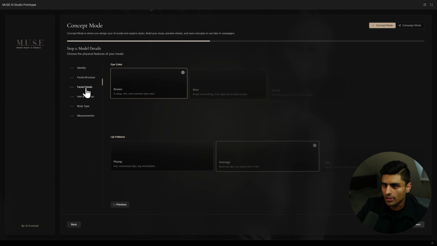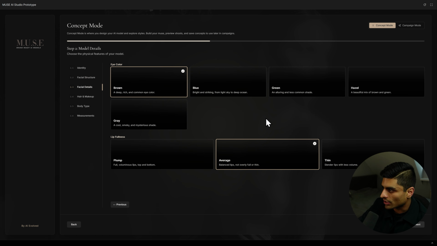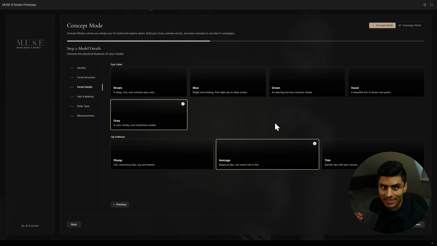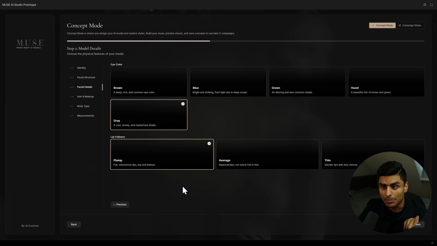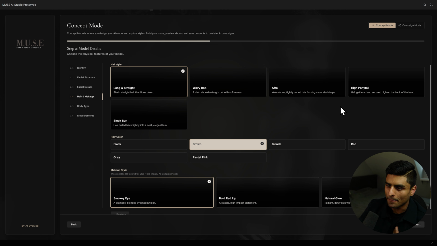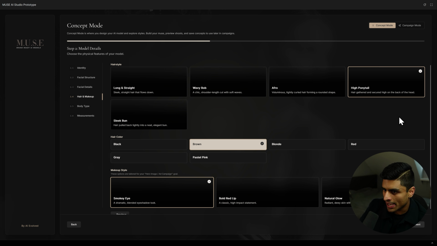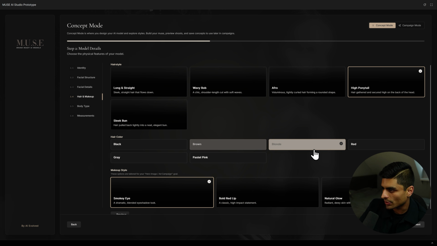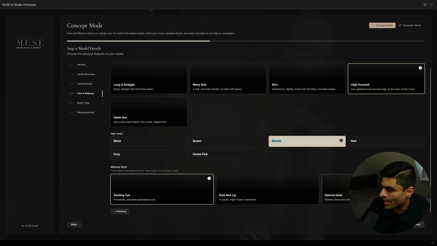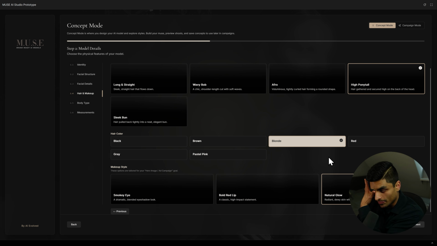Okay, heart. Then we're going to go with eye color of gray because we want it to stand out. Remember, the whole purpose is to stand out. Now, I think only 3% of the world's population has gray eyes or something like that, so we really want it to stand out. Now, lip fullness, we want it to be plump, of course. The hair and makeup, let's say a high ponytail. And the hair color, we want it to be blonde. Again, blonde is more playful, has a vibe basically. And then natural glow as well.